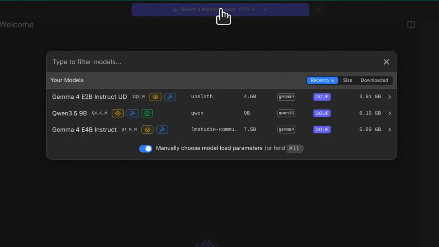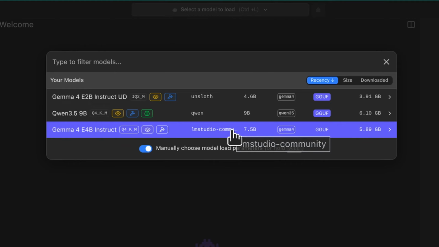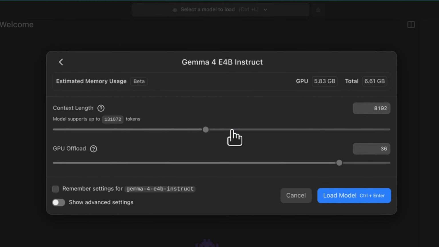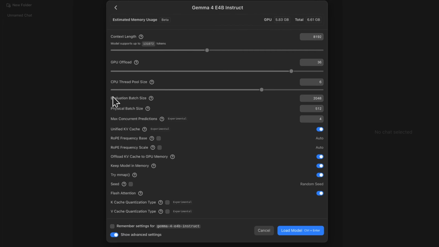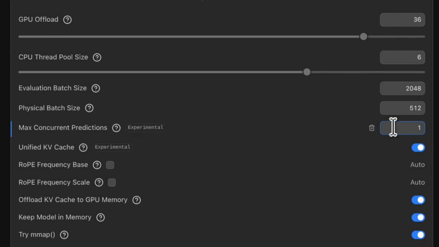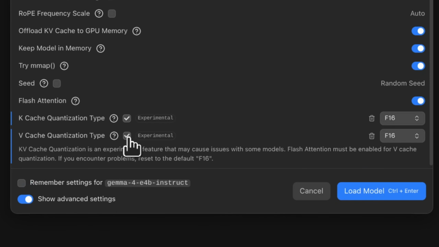Click the model at the top. This will open a window with the model selector to load. Hold Alt on your keyboard and click the model that you want to use. Make sure to toggle show advanced settings at the bottom of this window so you can see all the options. Change max concurrent predictions to 1, then turn on both K and V cache quantization and set them to Q8. This might not work on all models, but it shrinks the memory footprint if it does.